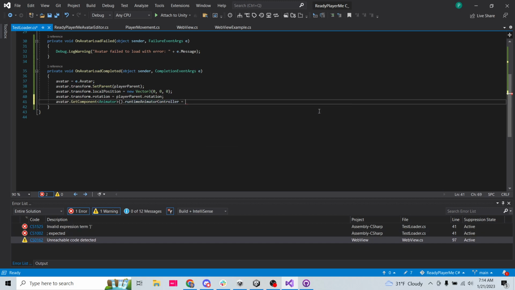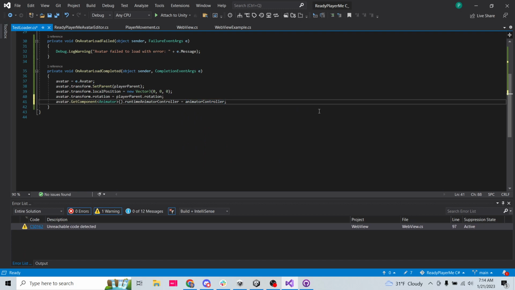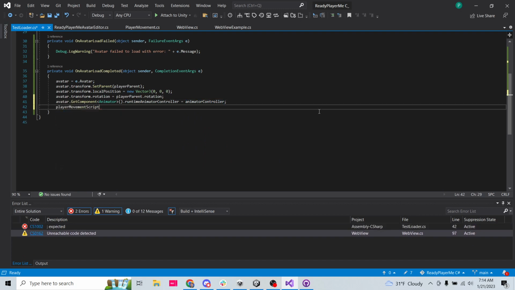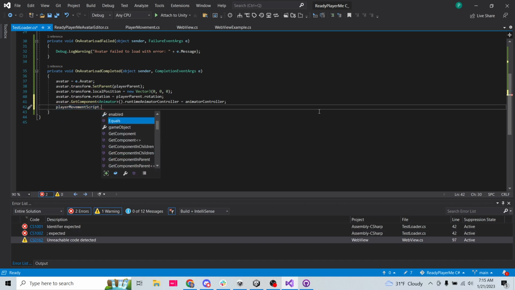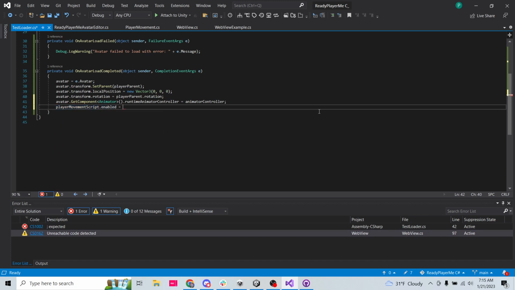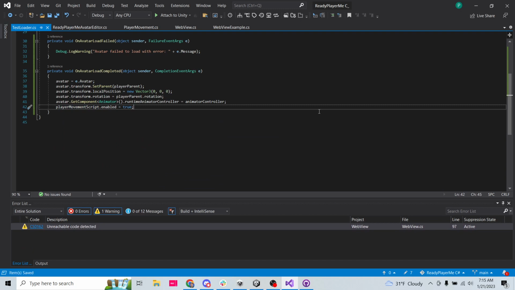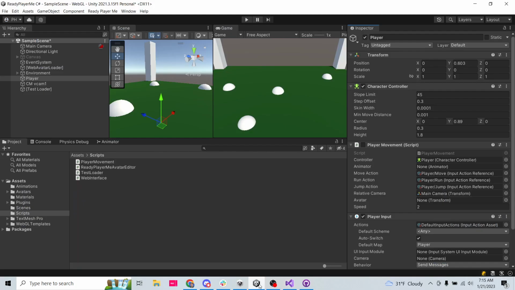And then that equals animator controller. All right, that looks like it works. And then we can do player movement script dot enabled equals true. So what this is doing is, because when our avatar loads in, it doesn't know what its controller is, we're setting its controller on its animator. And then we're going to enable our player movement script, and that should make it less angry.